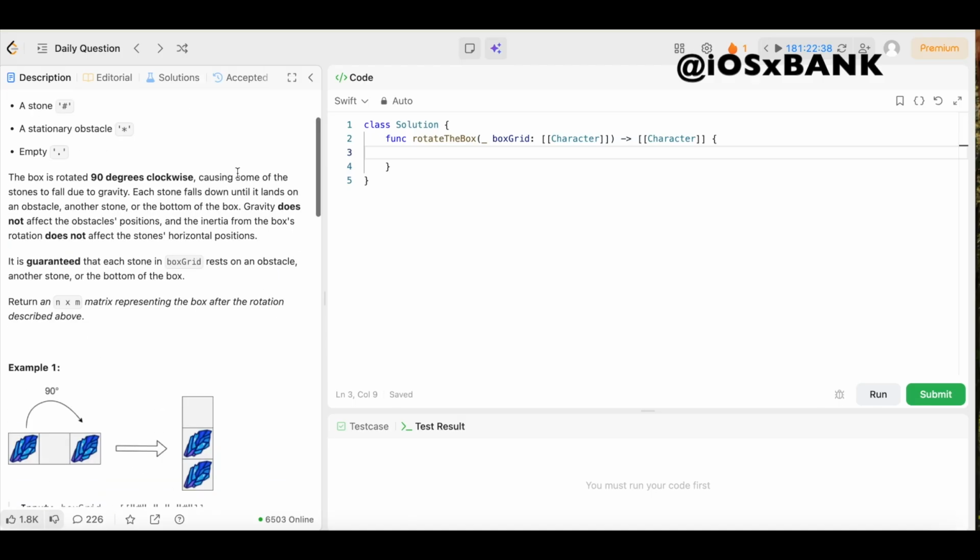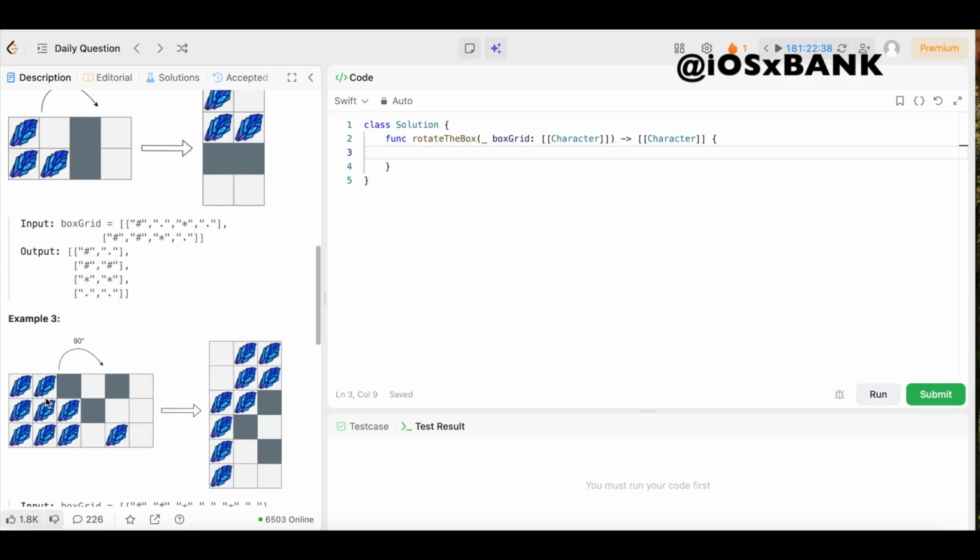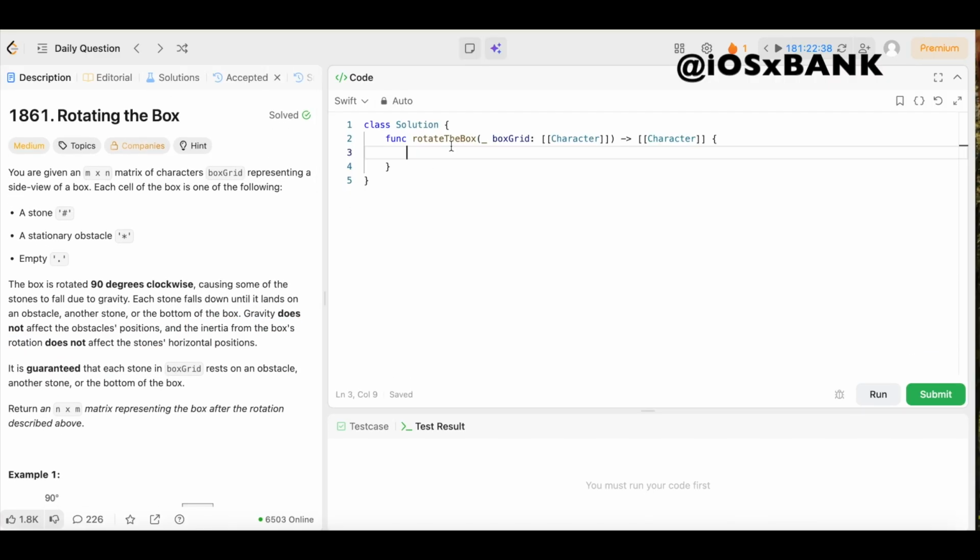And it says right here, somewhere up here, it talks about how the inertia from the box's rotation does not affect the stone's horizontal position. So we don't have to worry about stones slipping and sliding as we turn it from here. We know that this is going to stop these stones, and this is going to stop these stones. Boom, y'all. So I hope that makes sense to y'all.